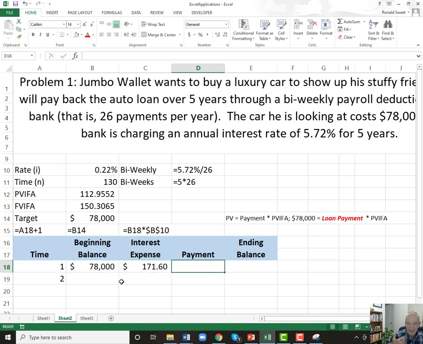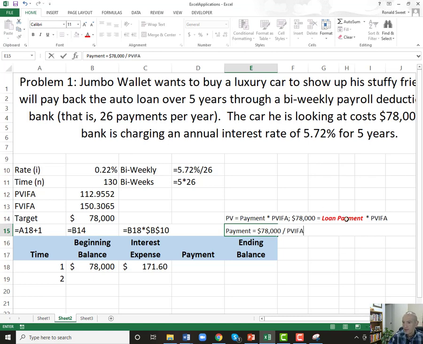Now the payment, we want to make the exact same payment every 2 weeks. So what is our payment? Well, remember this formula right there? That's our payment. So what is our payment then going to be? Our payment is going to equal $78,000 divided by the present value interest factor annuity. So if you do the algebra, you bring the loan payment over there and $78,000 over there. So $78,000 divided by PVIFA equals the loan payment. So let's put that in there. You take the target, the loan amount, divided by the present value interest factor annuity.